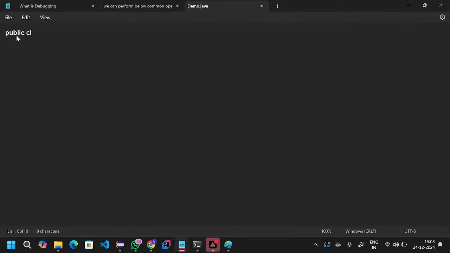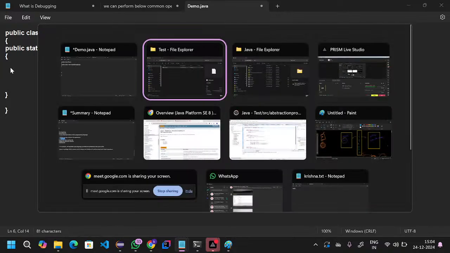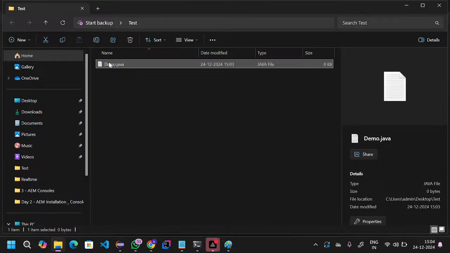So public class demo, and from here to here is the scope of the class. Here I take the main method, public static void main, with String args. From here to here is the scope of the class. Now I would like to create one file. Here we have only one file.